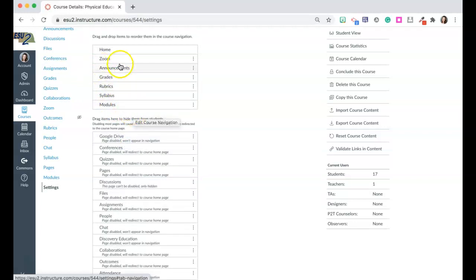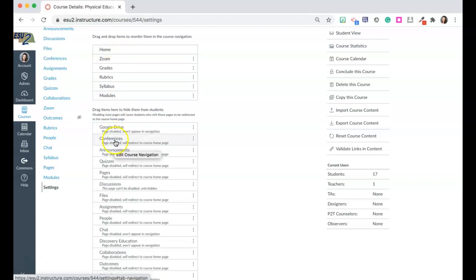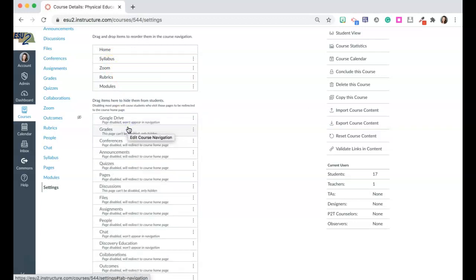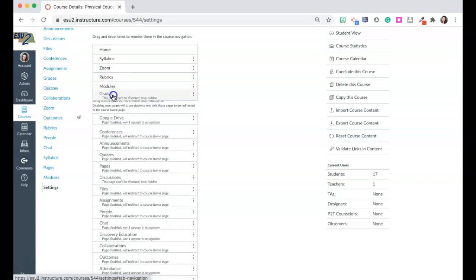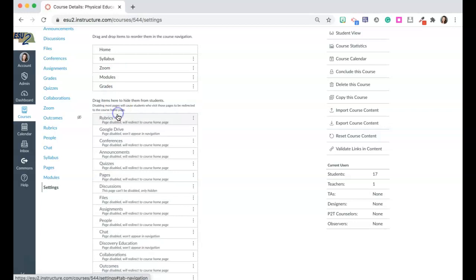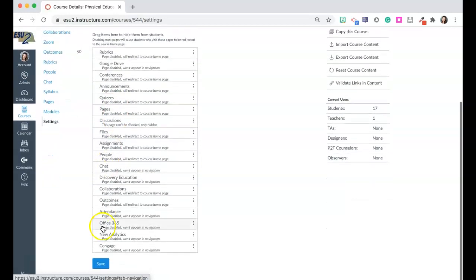Now, I am going to keep home, Zoom, announcements. I'm scrolling at the top of my home page. I could leave it up if I chose to. I am going to leave my syllabus underneath home. I'm going to leave Zoom so they can access my Zoom meetings. Grades I'm actually going to hide because we encourage them to use PowerSchool. And I'm going to leave rubrics and modules. Actually, I'm going to put grades back up there so you can see they're missing work. Okay. Now, rubrics is only available for teachers, so they wouldn't be able to see that anyway. I'm going to go ahead and press save.